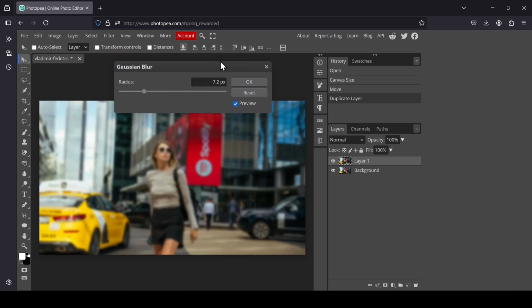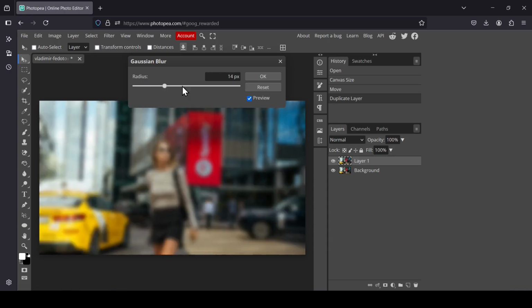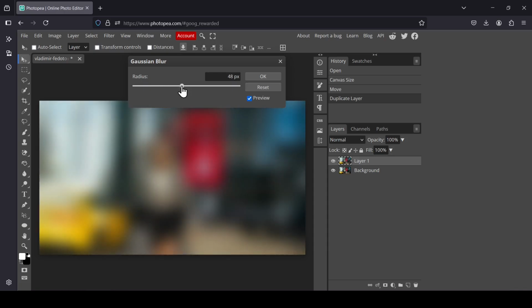Now I'm going to move the window here. And now I'm going to increase the blur. So for example, I will increase it to this amount. So I'm going to increase to 50, press OK.